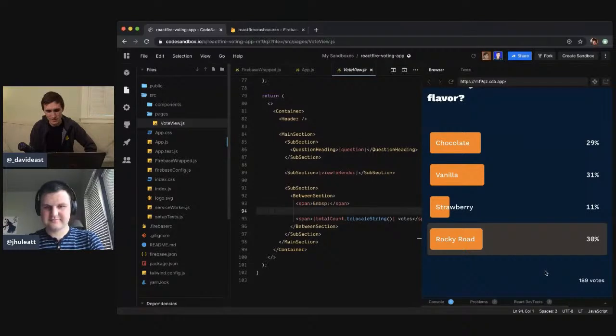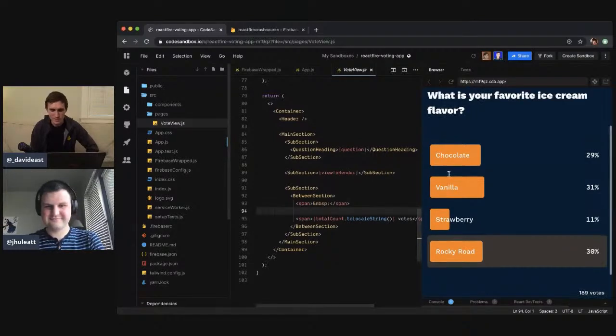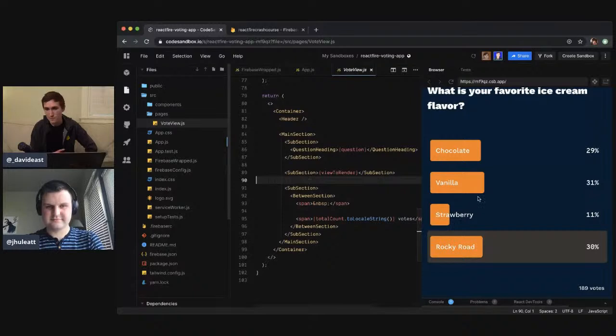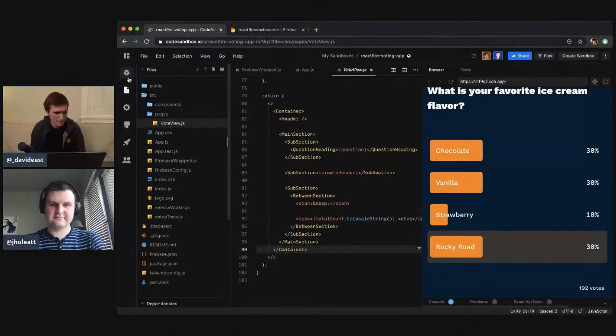That is so awesome. All right, so what we're going to do today is we're going to make it so you have to log in. So all you people who are just voting, you're going to have to log in. To make this simple, let's investigate it.